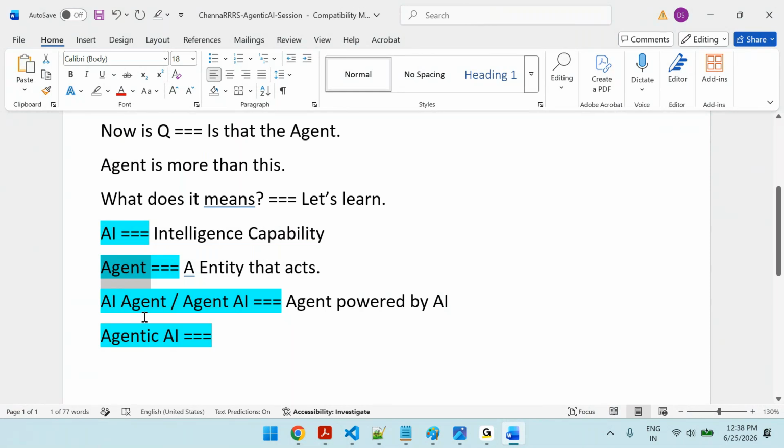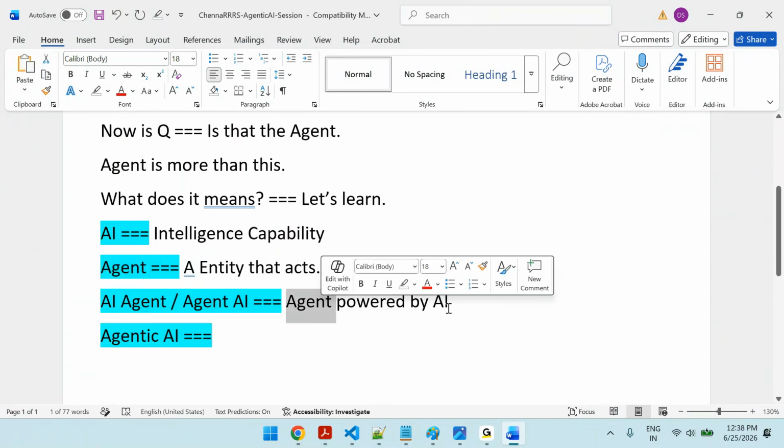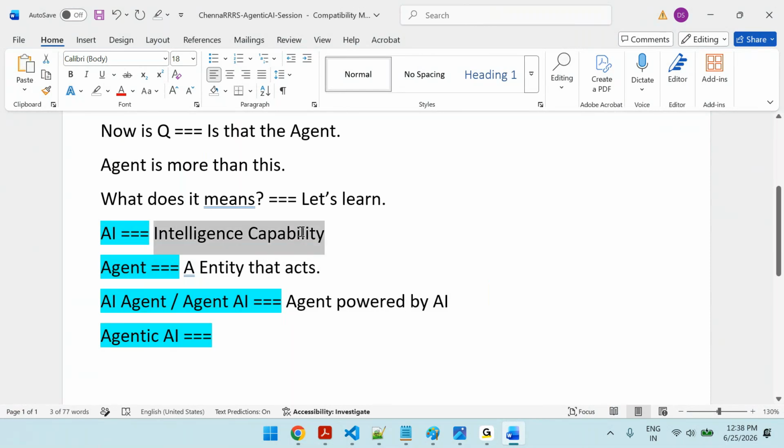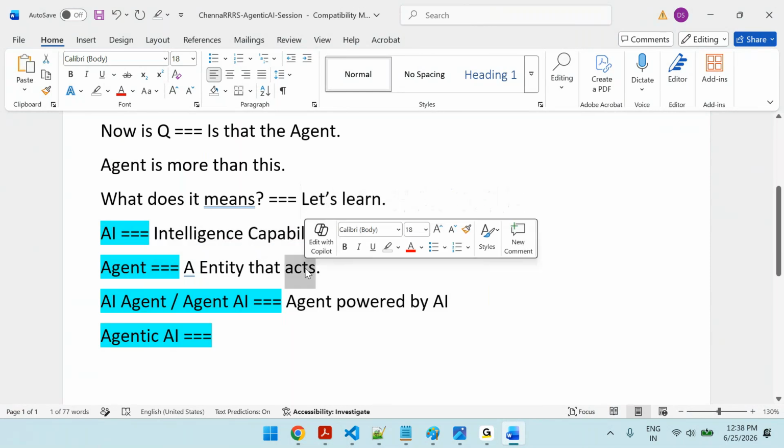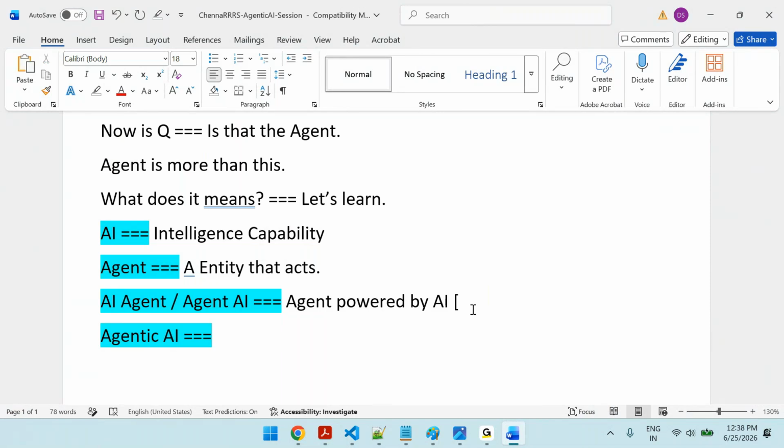Then what is an AI agent? An AI agent is an agent but having intelligence capabilities. That means it acts with intelligence. In simple words, you can say an entity that acts with intelligence capabilities is called an AI agent. We will practice with so many examples coming, one by one.